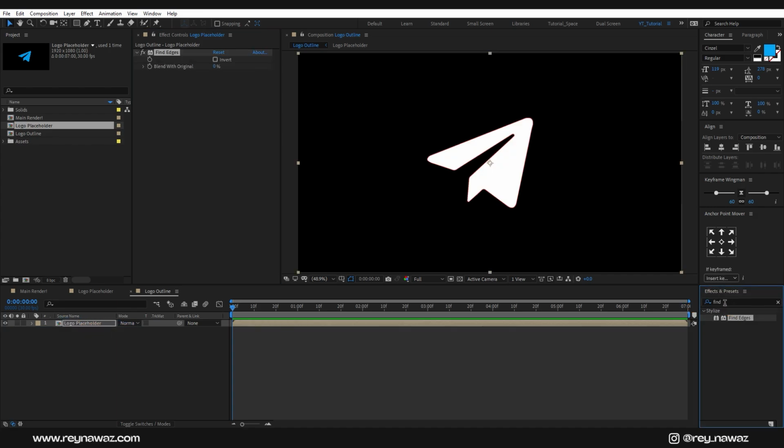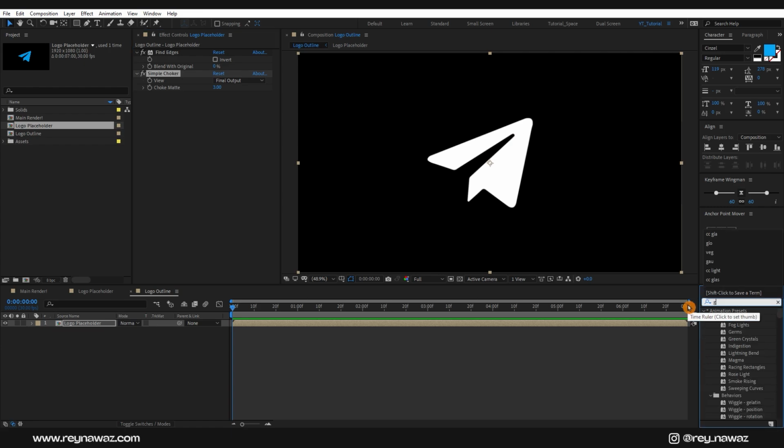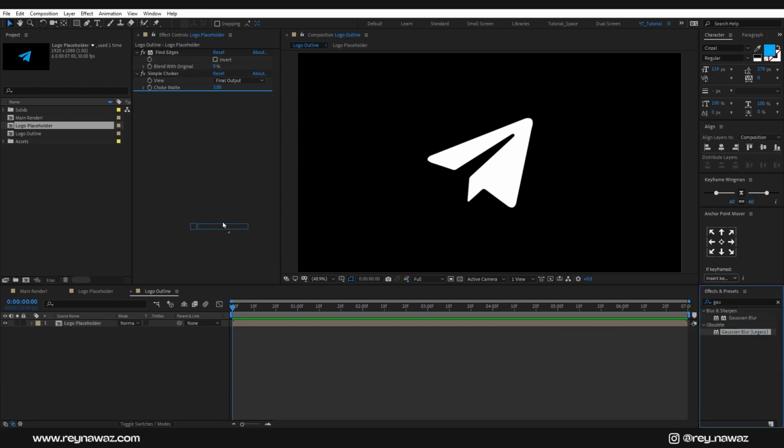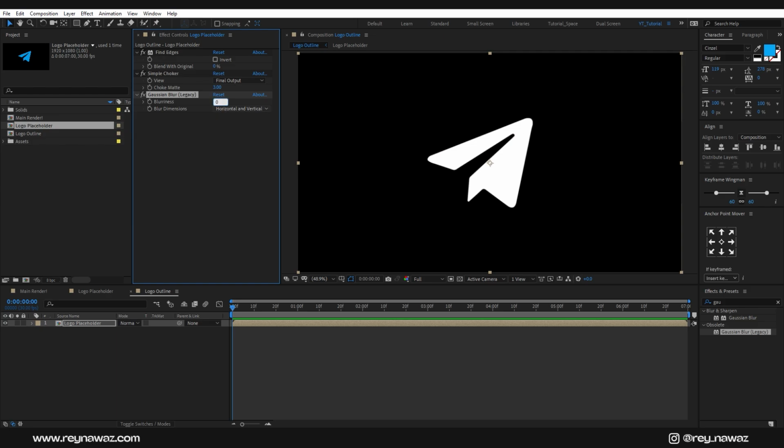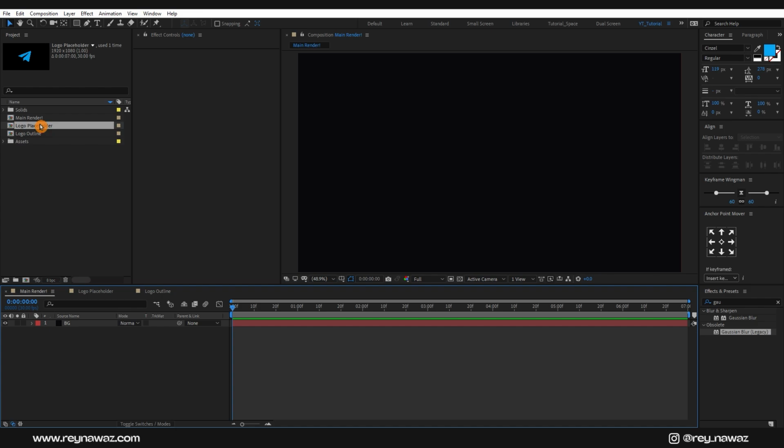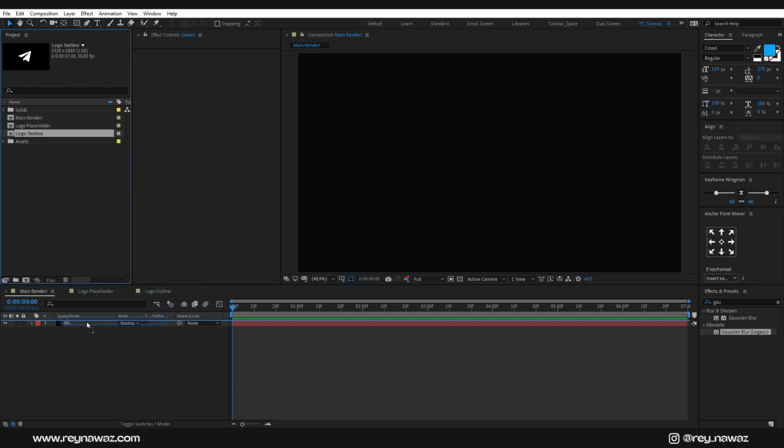Again, go into effect and preset window and search for simple choker. Drag and drop it here and change the choke matte to around 3%. Again, go into effect and preset window and search for Gaussian blur. Drag and drop it here and change the blurriness to 0.3 maybe and go into your main composition and drag and drop this logo outline right here.